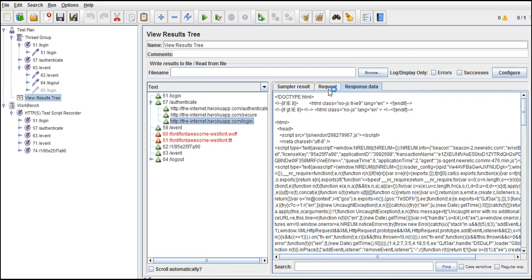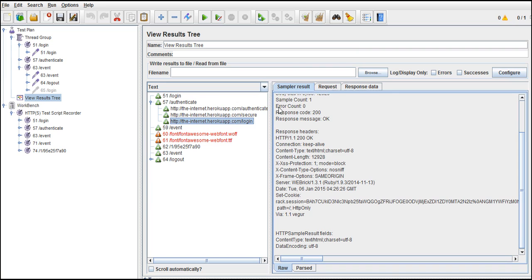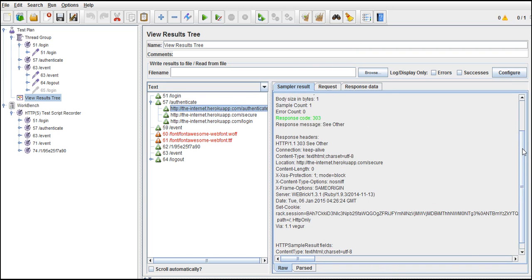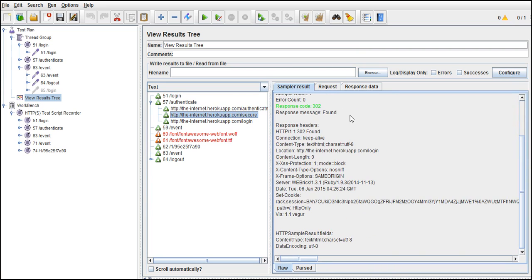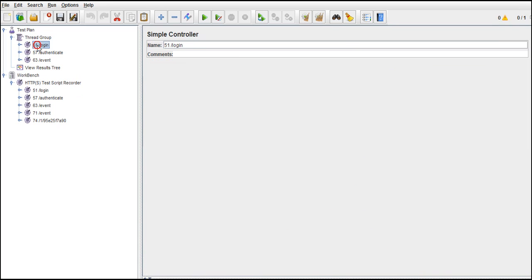What could be the issue? Sampler result. What is the username it sent? Okay, sorry. For this we need to add something called a cookie manager, because it's not maintaining cookies. JMeter by default will not maintain the cookies of the session. Once you are on the login page, it will use the cookies to navigate, to authenticate, and to log out. So the default JMeter will not maintain cookies.